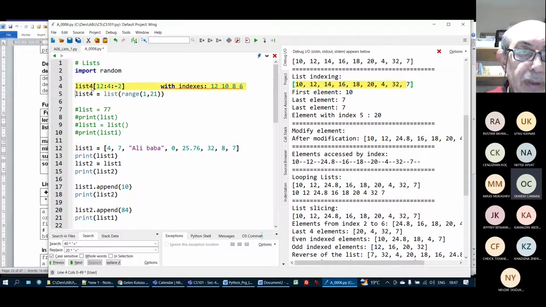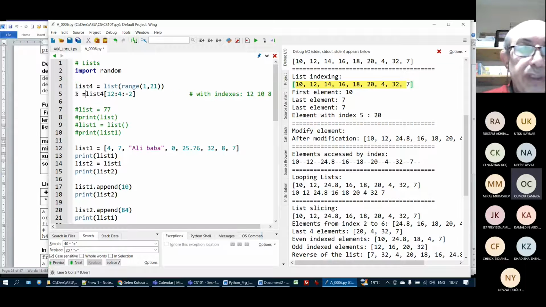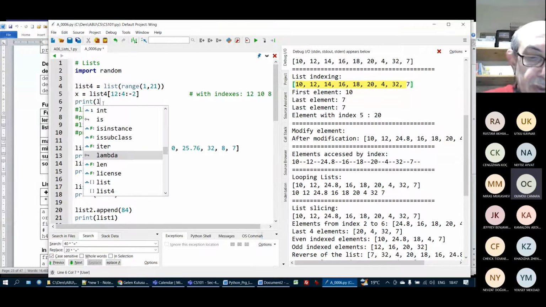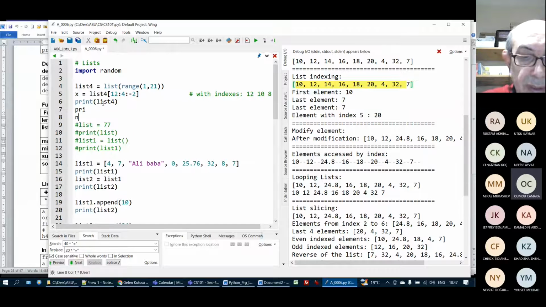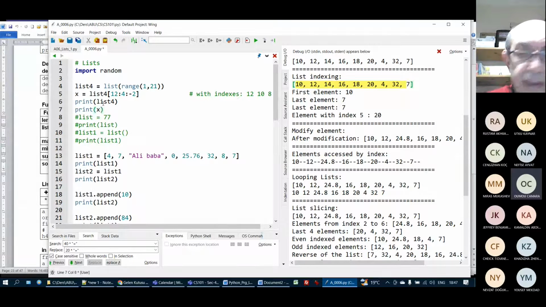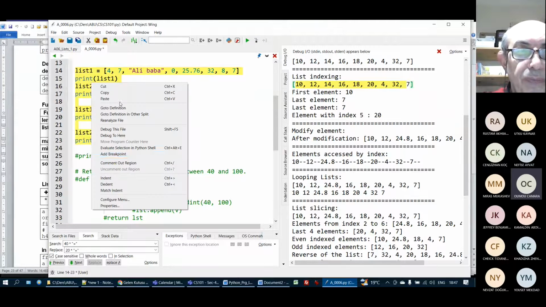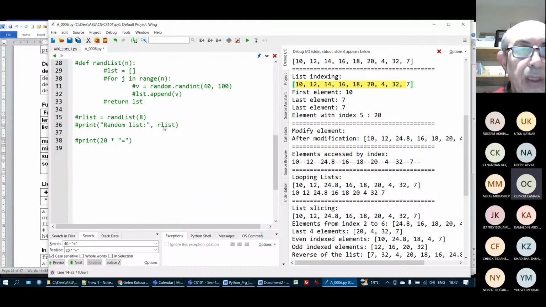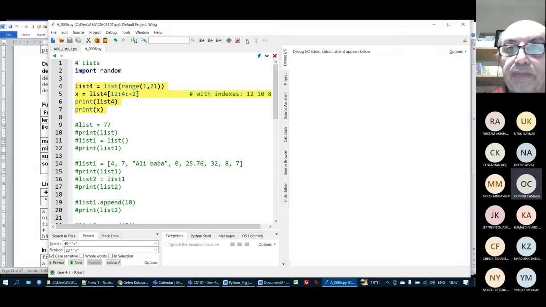So let's change this. Of course, let's put here a comment. X is equal to this, and print first list 4, and then print X. Okay, I only have these executable lines here.